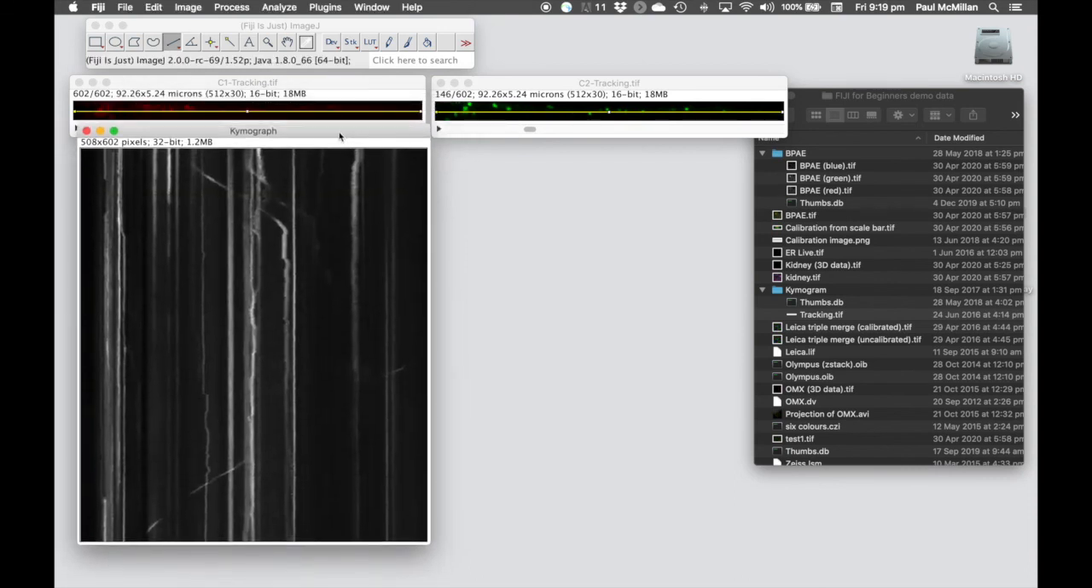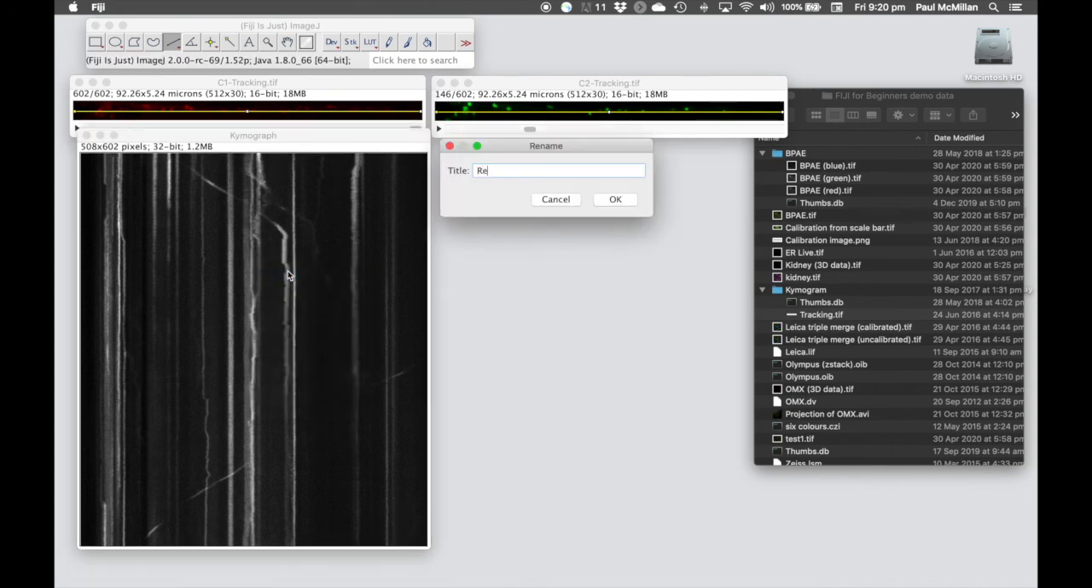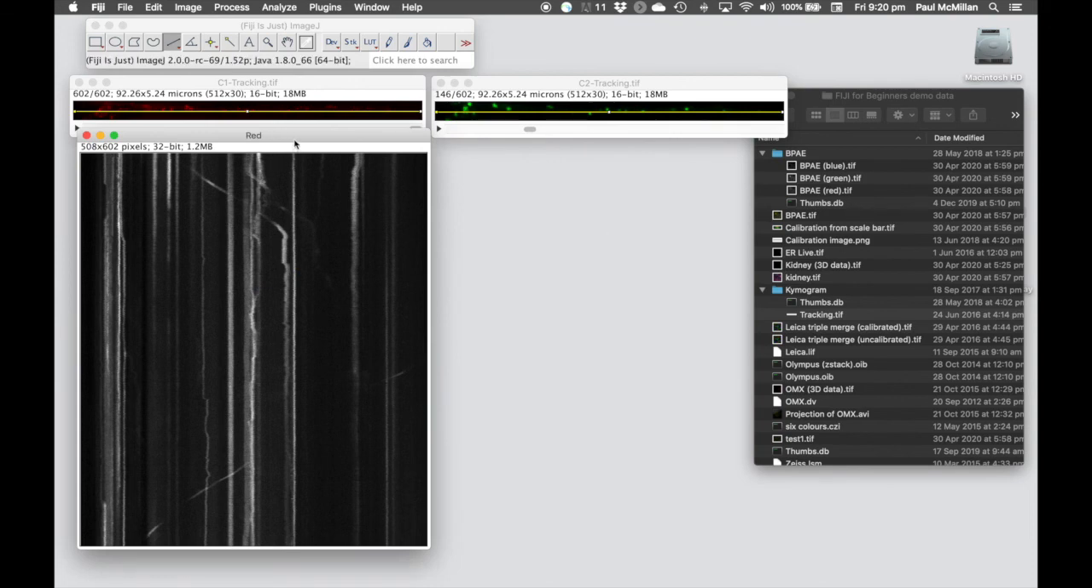And this has generated our Kymogram. So what we've got along the x-axis is intensity across this line, and in the y-axis is time. So any organelles that you see going straight down are not moving over time, anything that's moving down to the right is moving to the right over time, and anything that's moving down to the left is moving to the left over time. So let's just rename this red, just so we know that that's from the red channel.